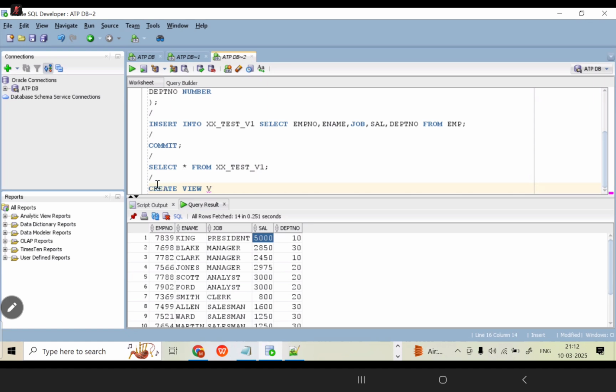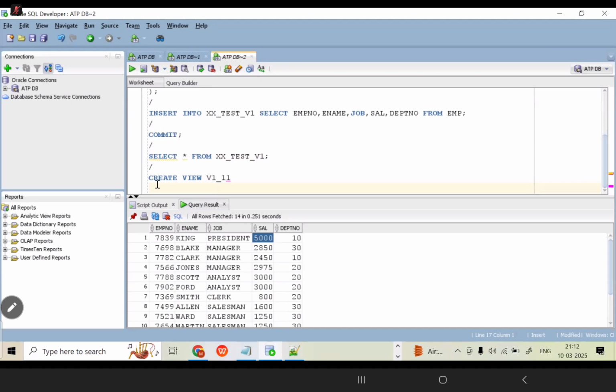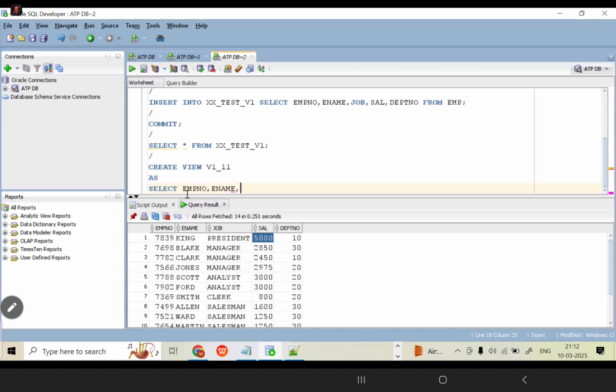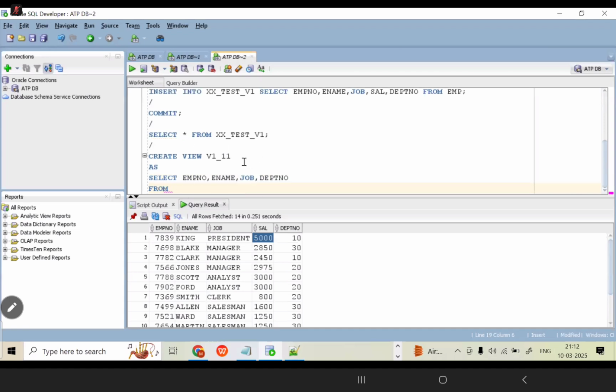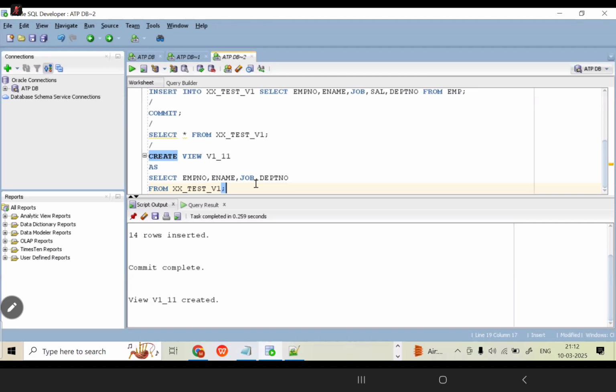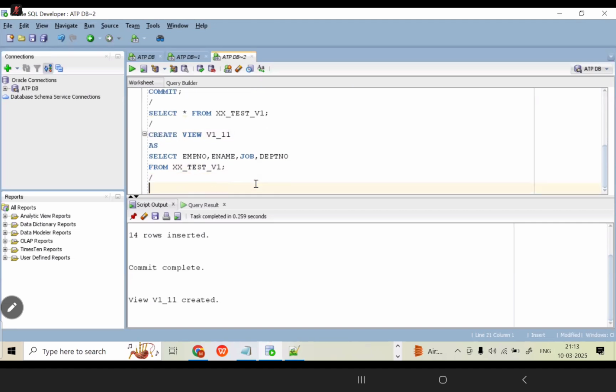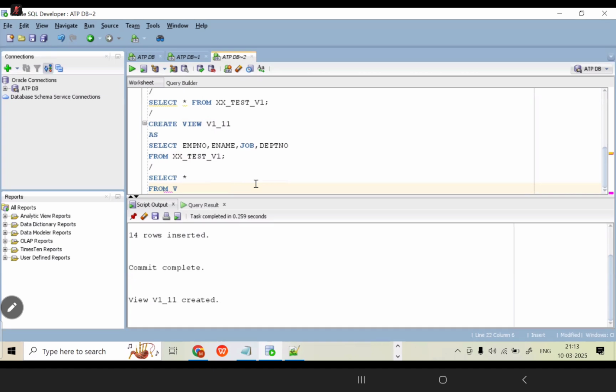Now I'm going to select the columns: employee number, e-name, job, department number only. From what is our table name? Just take that table name. Now, after creating this view, I share this view with others, not the table. Now, in that view, what columns are there? You can check it. Select star from V1_11.